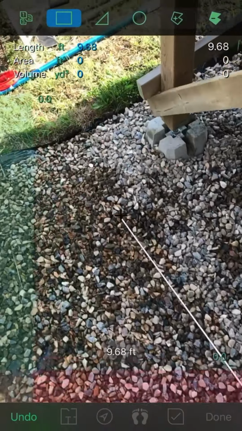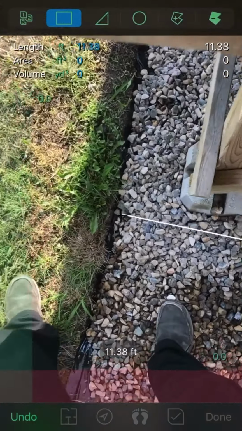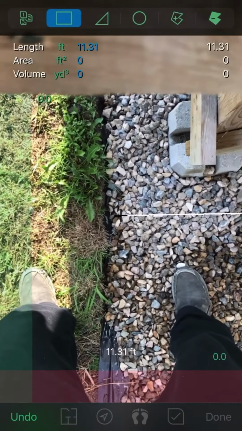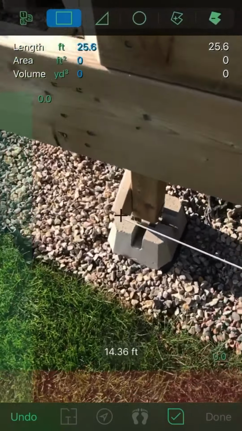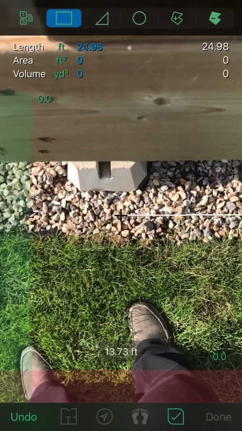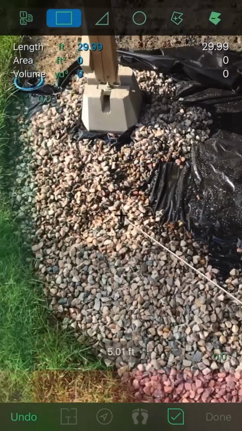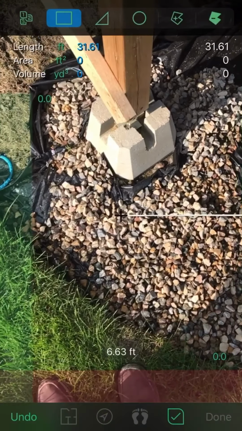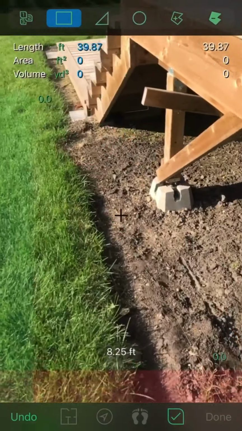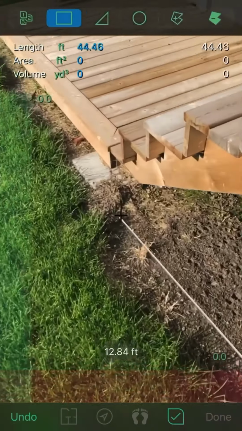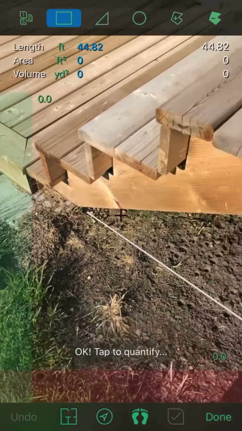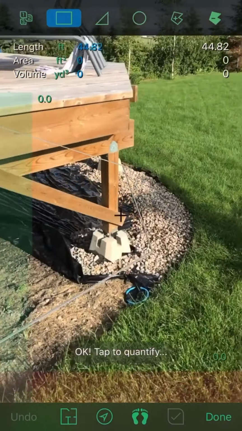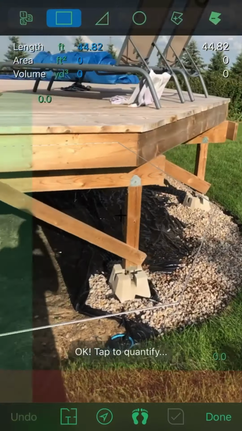I'm just going to go around the perimeter of this deck at the approximate location of where I want my enclosure wall to go. So here we go. Next point here at this corner, about there, and next point about there. We're going to go all the way till the stairs, which will be the boundaries of our enclosure. Hit check mark to complete the measurement, and you can see I'm going around the perimeter there with my wall.